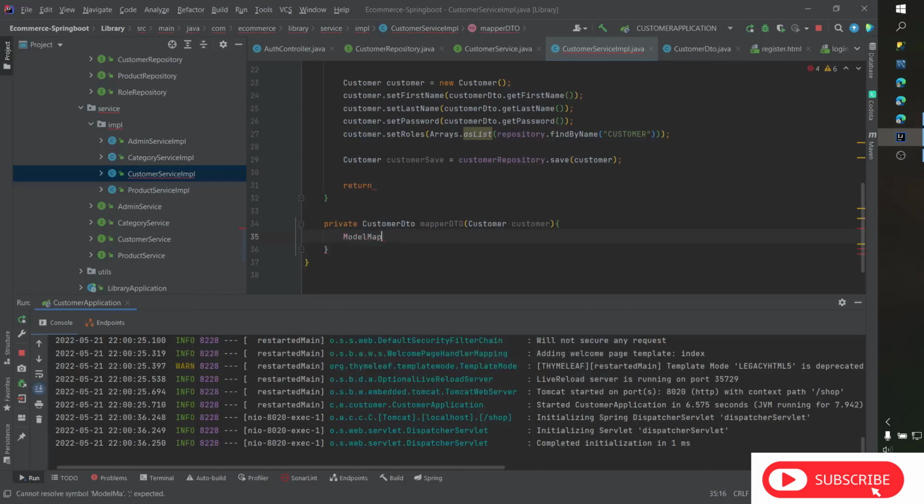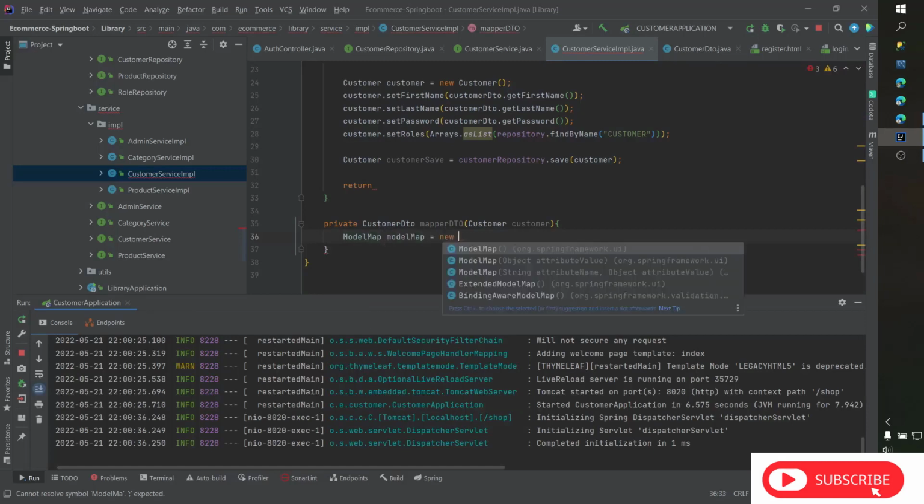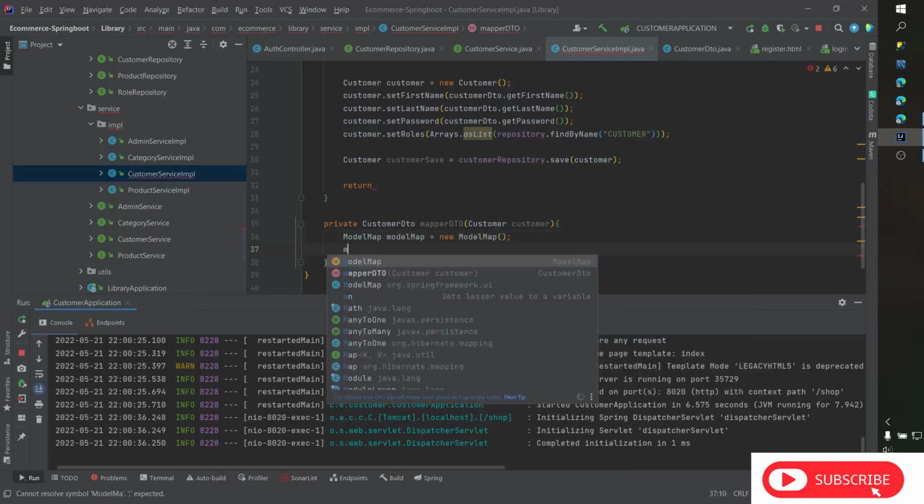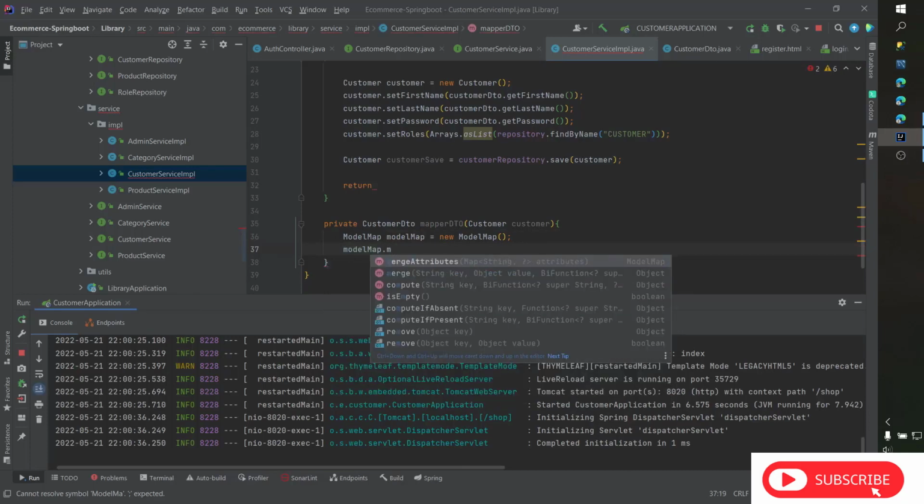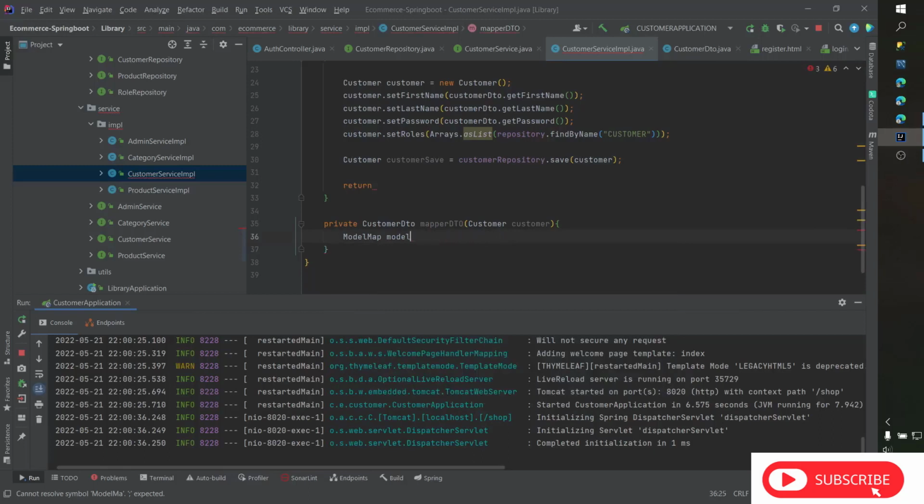Here is a model mapper, you can see, so equal new, and then we use model mapper dot. Here is a model mapper, not model map, and we need to add the dependency from Maven, so you can use it and try it.